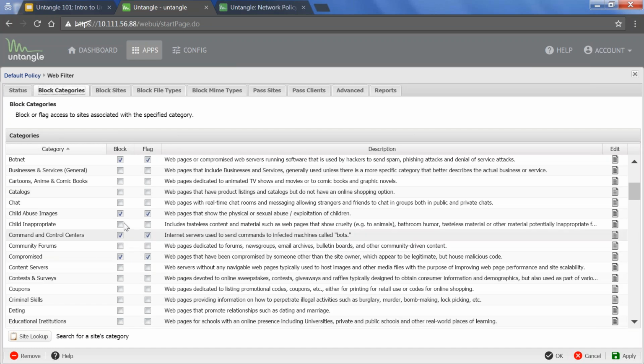Sometimes maybe you don't agree with that, and that's not a problem. You would simply uncheck the box. But I do want to bring to light the difference between a block and a flag. And since most of you on here are either new to Untangle or maybe you're not a customer yet and you're deciding on what product will work best for you, Untangle allows you to block and flag.